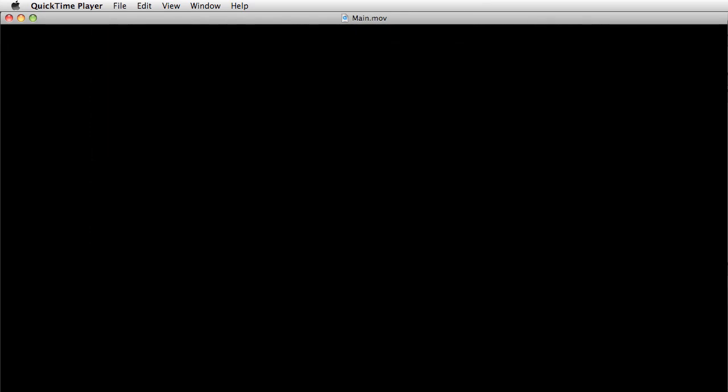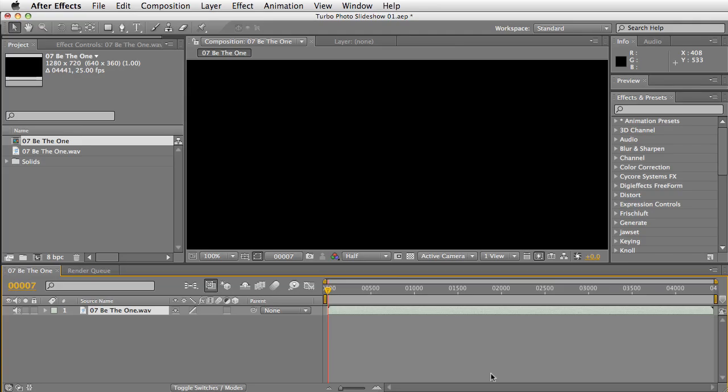So it might not look like much, but actually doing this by hand, especially when you're talking about 2,000 photos, would be a huge amount of work. So I'm going to just show you how to quickly automate this whole process.